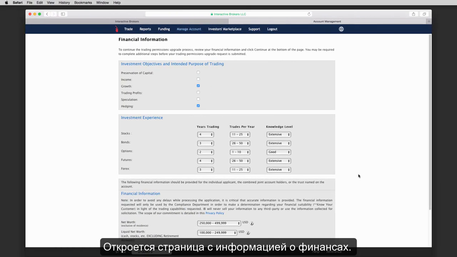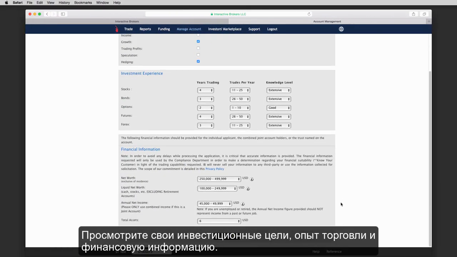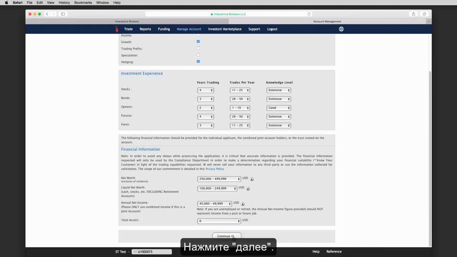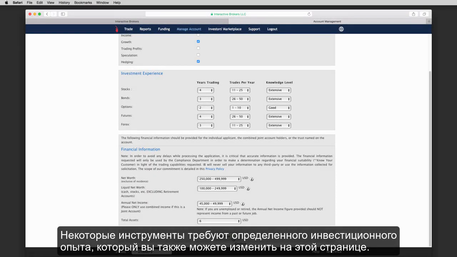The Financial Information page opens. Review your investment objectives, your investment experience, and financial information, then click Continue. Some products require specific investment experience, which you can also modify on this page.